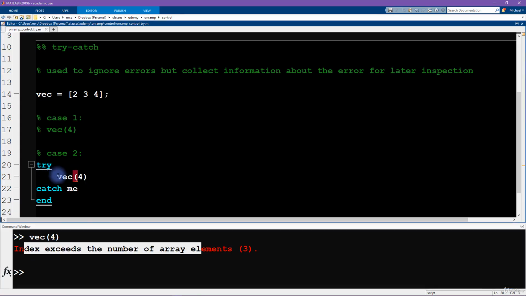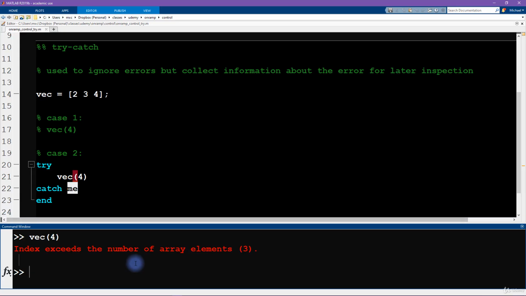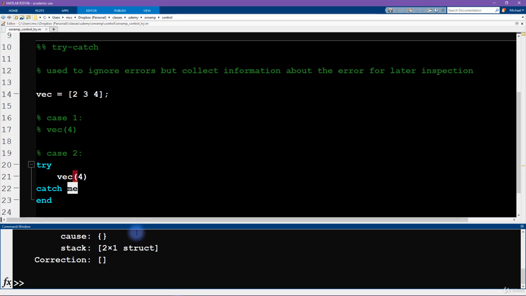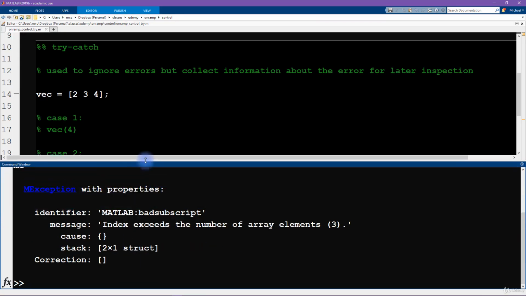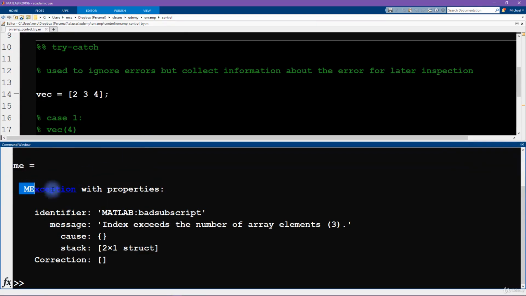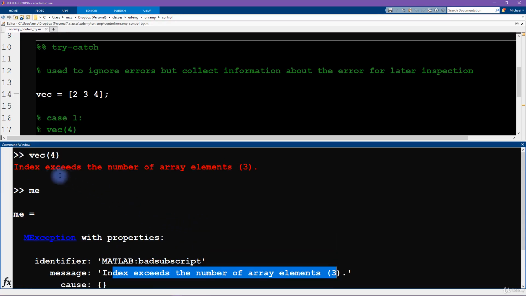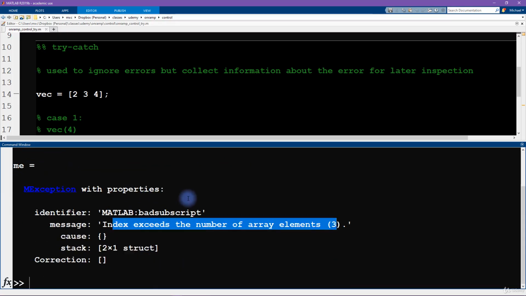So there was an error here. Matlab tried to run this code. It produced an error and then it ran the catch statement, which starts off with this Matlab exception. So I'm going to look at this Matlab exception, and it tells me that there was an error. So this is a Matlab exception, and we have the identifier, the type of error, and the message is index exceeds the number of array elements. Notice that this message is exactly the same as what we got up here.